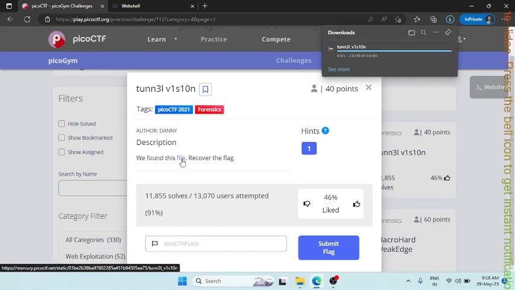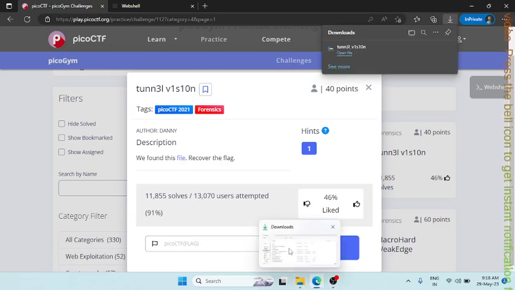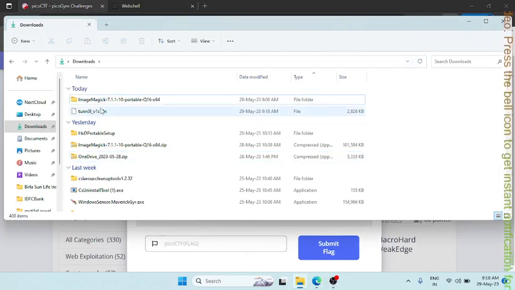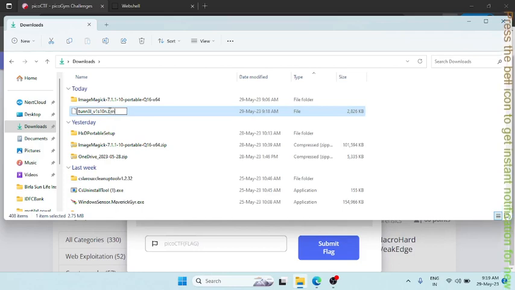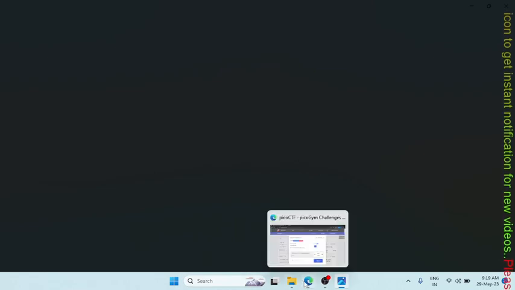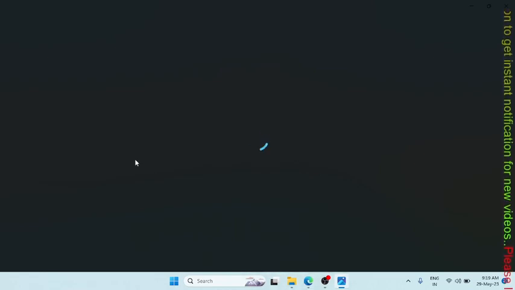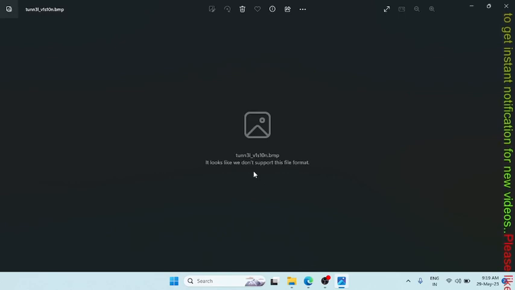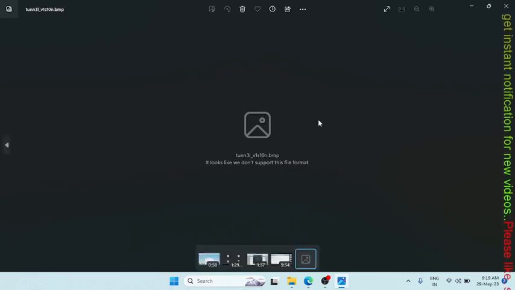Let's go here. Alright, this file has been downloaded, but of course we have no extension. We just checked that this is a BMP file, so we will change the extension. Now let's try to open this. Meanwhile it is opening. Okay, it looks like we don't support this file format.